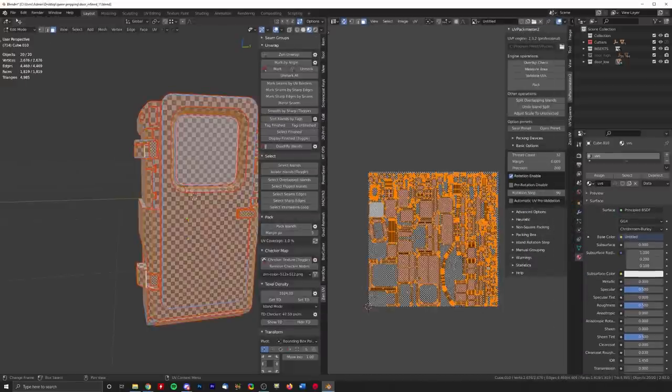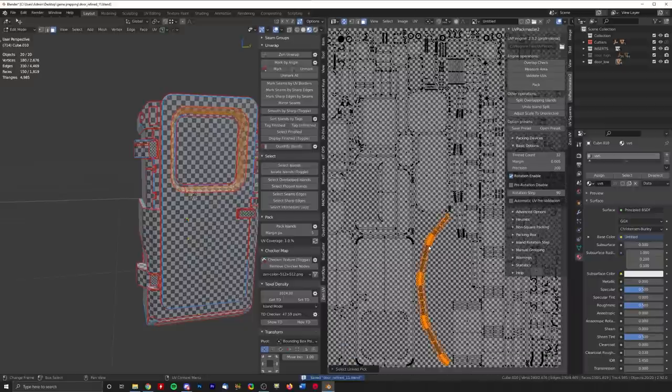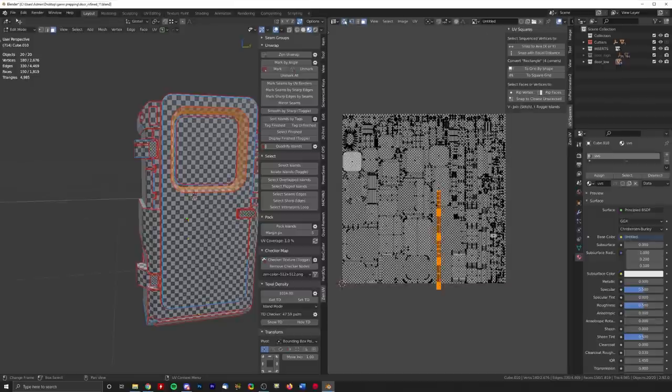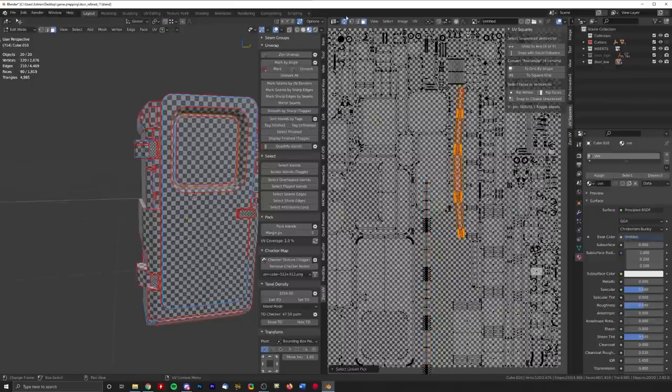But at this point, this is the last time we need to do this, we need to go in here, go to UV squares, and straighten out the ones that can be straightened, mainly these two.